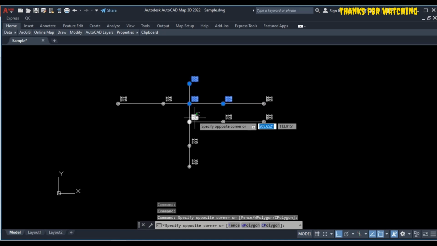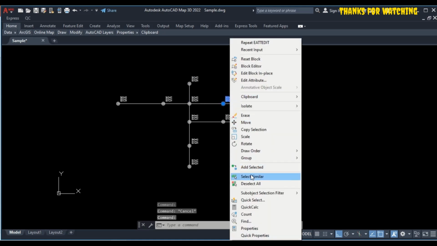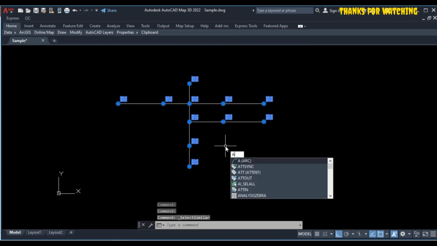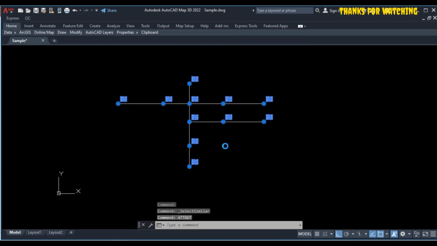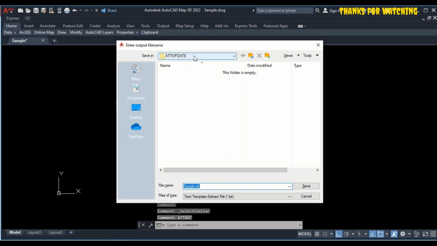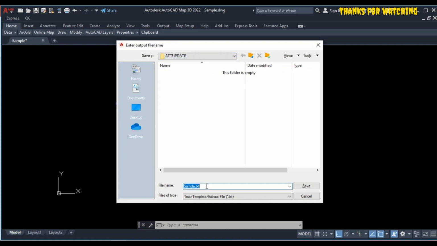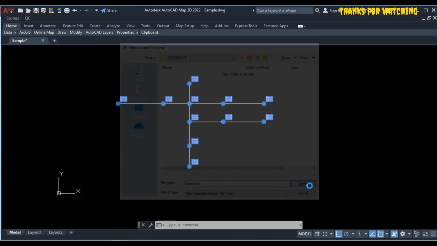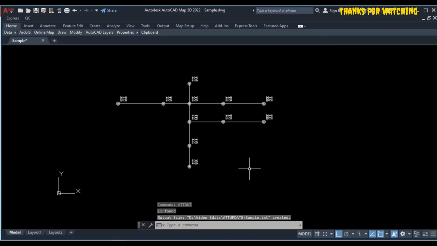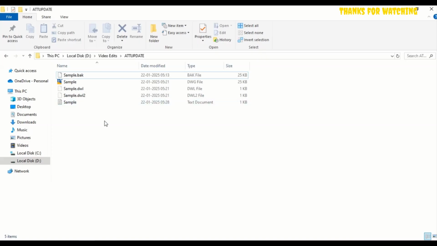Let's begin. Select all similar blocks using the Select Similar option. Type AutoCAD and press Enter. You'll be prompted to save the text file to your desired location. In this example, I'm saving it in the same folder as the drawing file. Once it's done, navigate to the Save Text file and open it.